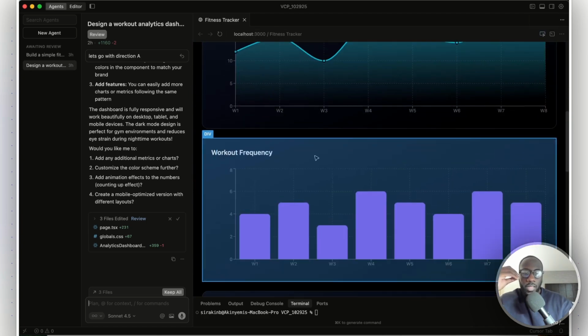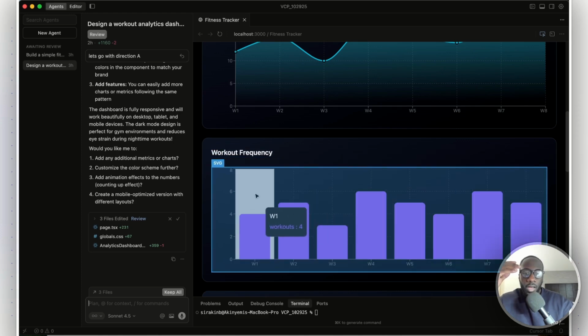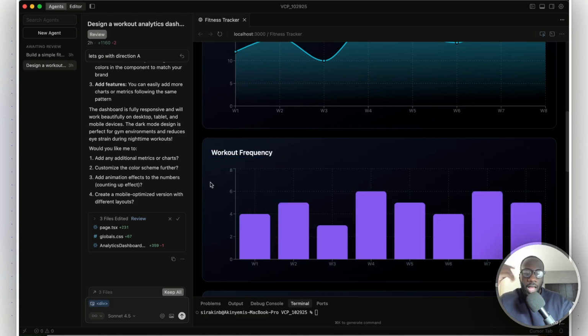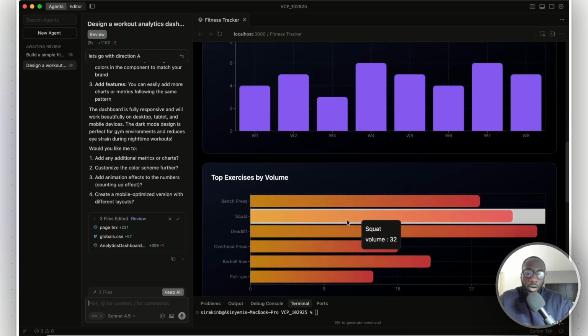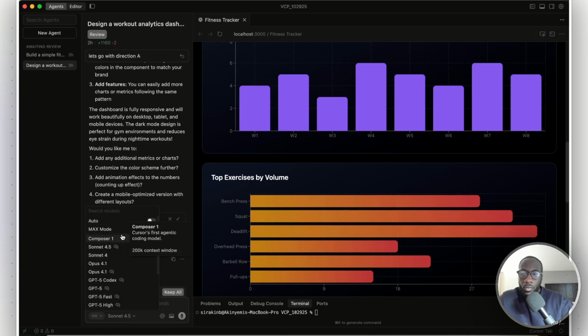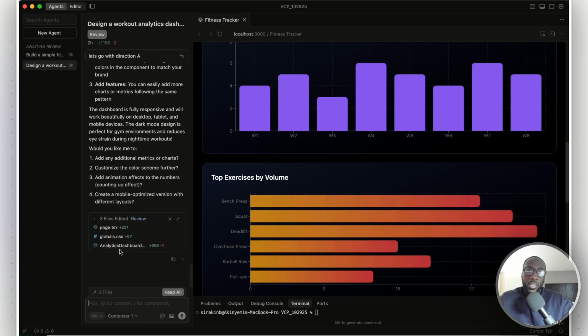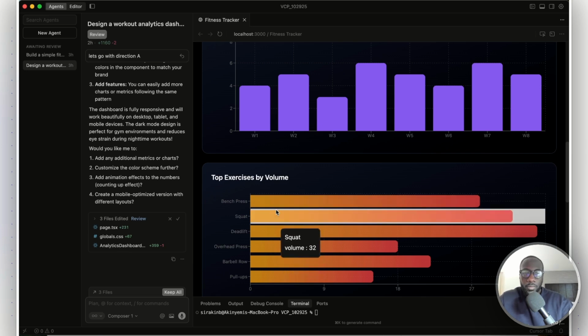For example, if I wanted to take this workout frequency section right here, I can click on it and it'll reference it in the chat. And then I can go and make changes to it. That makes it significantly easier to make changes when you're coding. Of course, I mentioned Composer 1, which is, I believe, 3 to 4 times cheaper than all competing models, GPT-5, Claude Sonnet 4.5. So all of that is cool.